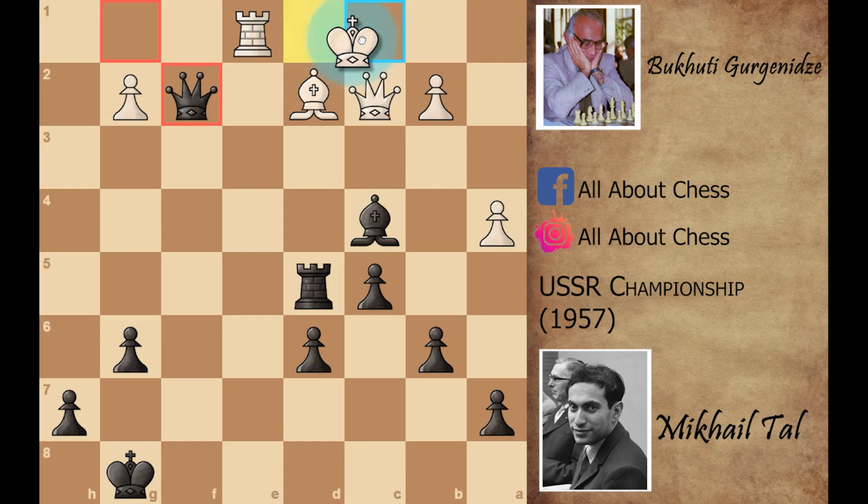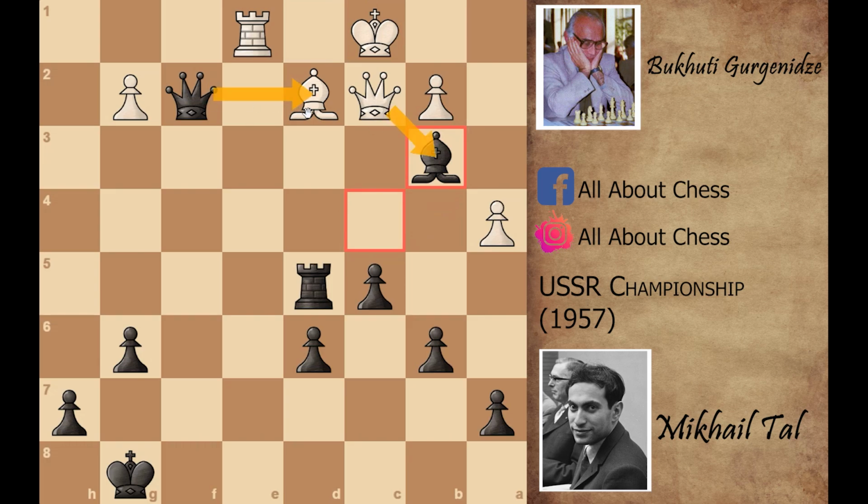And let's say you try to run, but now bishop to b3 is unstoppable. Remember, if you capture it, now queen captures on d2, and after queen captures on e1, this position is totally winning for Mikhail Tal. So that's the reason why Bukhuti resigned.